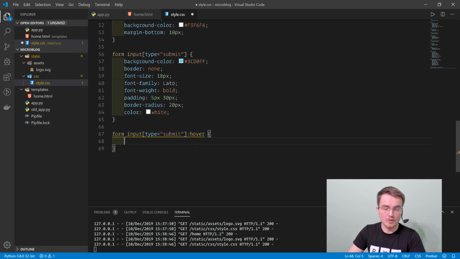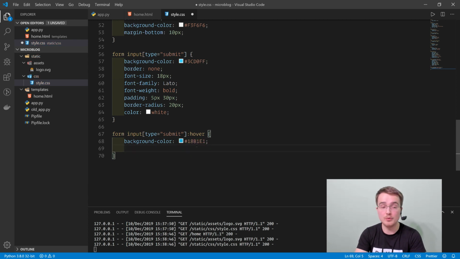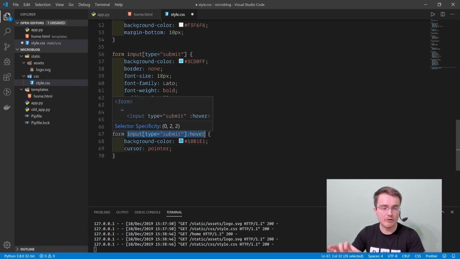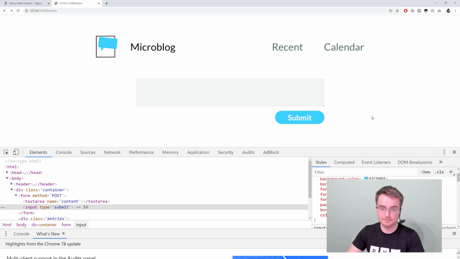Okay, so what we'll do here is we'll change the background color. We're going to change it to 18B1E1, which is a slightly darker blue. And we're going to set cursor to pointer. And this is going to change the cursor to a little hand when you're hovering over this item. Remember that the CSS hovering is taken care of by the browser, so you don't have to worry about where the button is or anything like that. So now we have our nice button there.